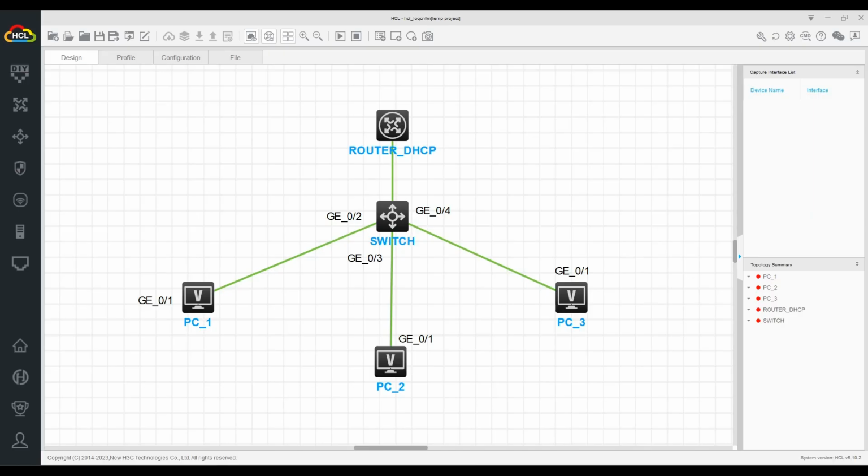So what we will do: first we will create an IP pool, the DHCP server, on the router, then we will configure some parameters in that pool. The next step is to exclude one IP address, for example, and to do a static reservation for one PC. And then to check the configuration and whether it works.